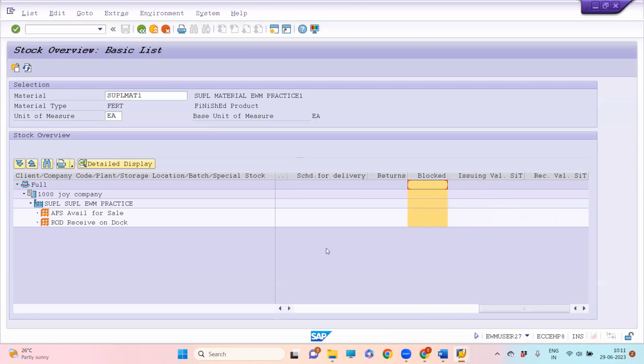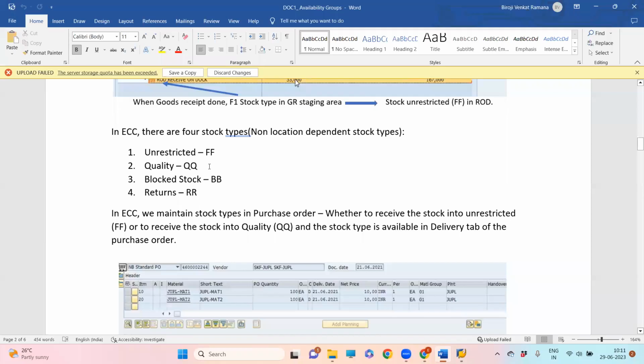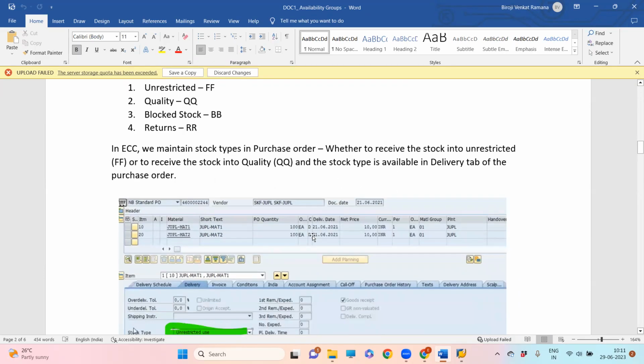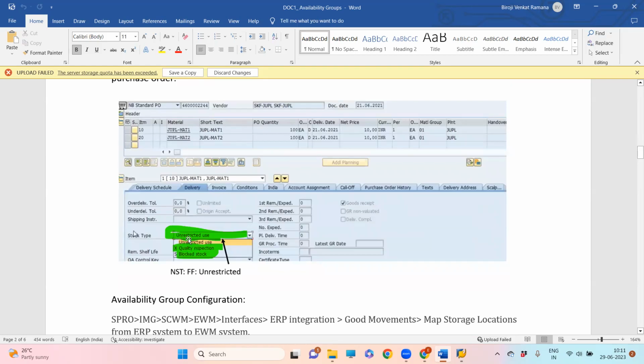Mostly, ECC has four stock types represented by FF, quality QQ, block BB, and returns RR. In ECC, we maintain stock types in the purchase order, whether to receive the stock into unrestricted FF or into quality QQ. The stock type is available in the delivery tab of the purchase order, where we provide the stock types, whether you want to receive the stock as unrestricted, quality, or block stock type.